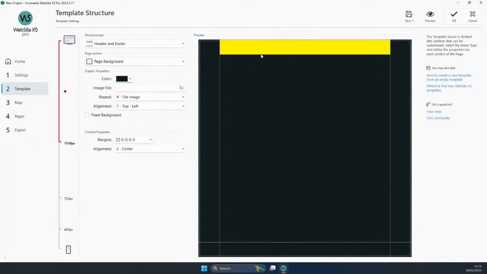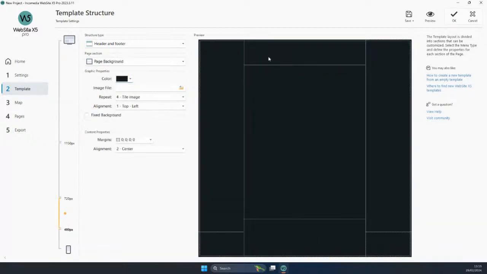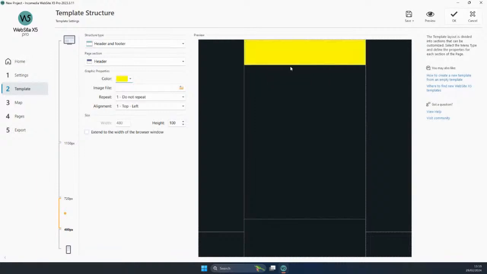Well, actually, there's a quicker way to do this, because assuming you didn't just modify the color, but perhaps you added an image file, perhaps you configured some kind of repeat option or alignment option, what you can do is also right-click on the section, then select Copy Section Properties. Then you can just move to a different breakpoint, right-click, paste section properties. And now in this case, only the color changed, of course, because that is the only modification that I applied. But if I had applied any other change to the header section, all of the differences would have been copied right away with a single click right here.